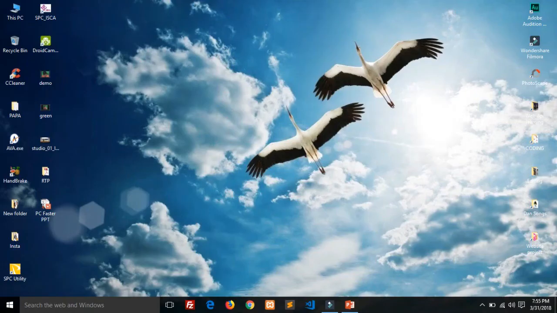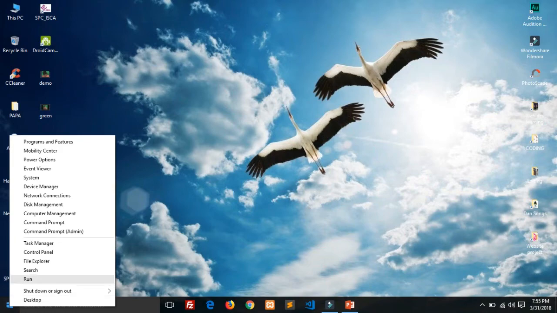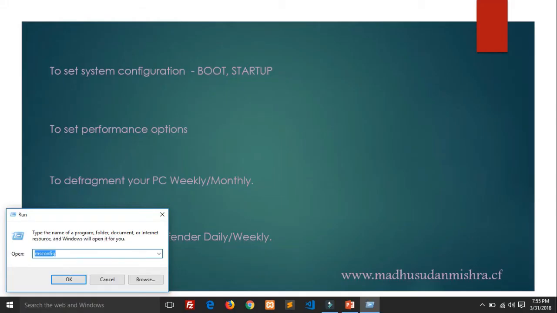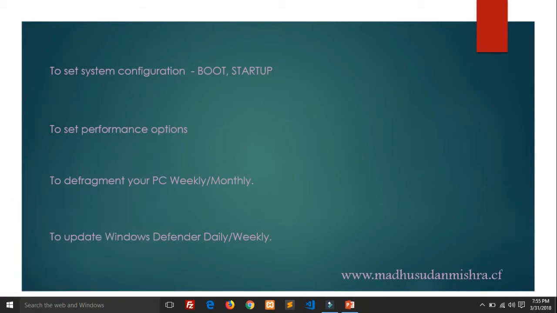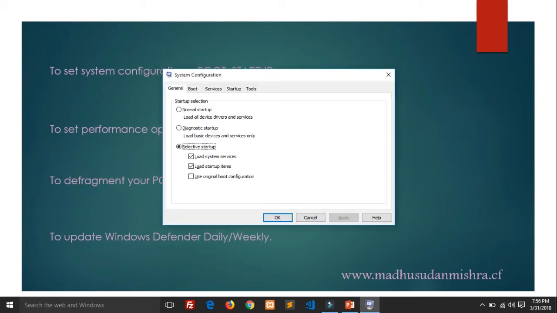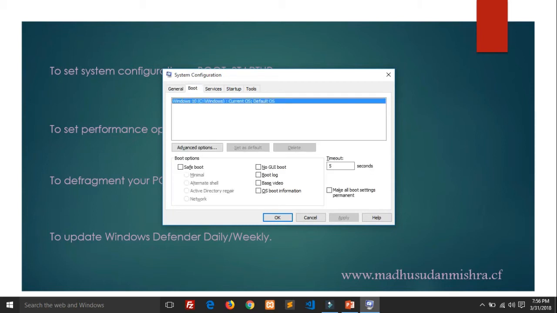For this, all you need is nothing. Come onto the screen, on the start button, right click here and go to Run. You can also get it directly by pressing Windows plus R. Type here msconfig. Here in msconfig, all you need is to go to the boot tab.